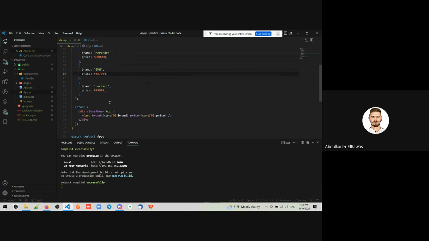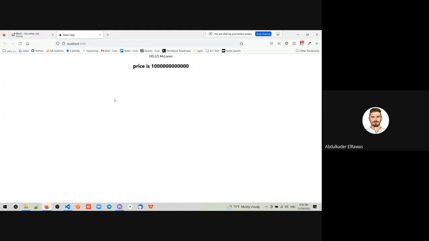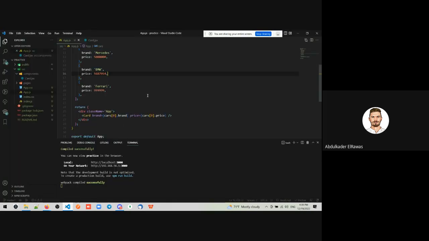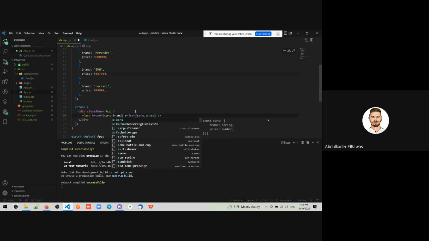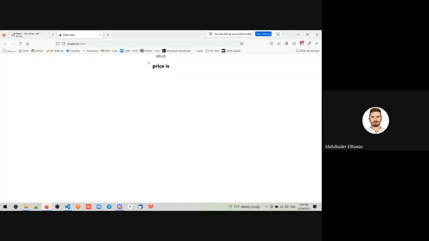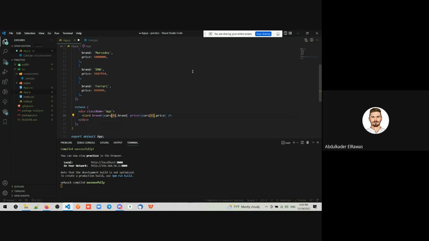Okay, can you do a demo of how to get them? So now we have hello McLaren, price is $1000. If we didn't put the index 0, you will have an error. Let's try. I'm going to remove 0 and try. It will not take anything because you're not going inside the array to get an object. So we should always give the initial index, like 0.